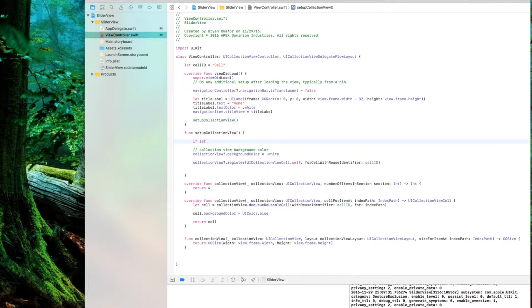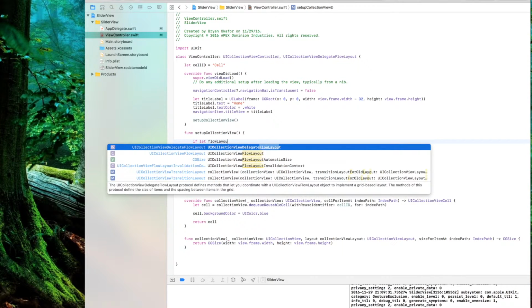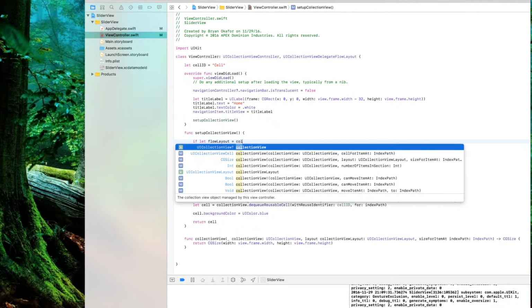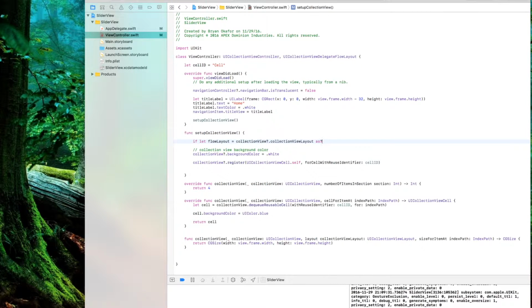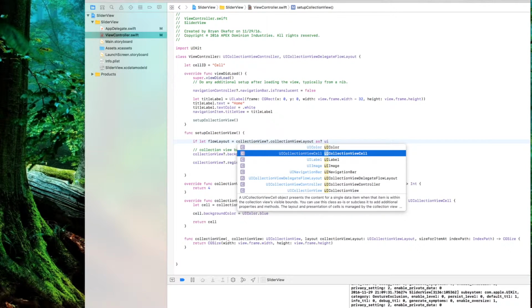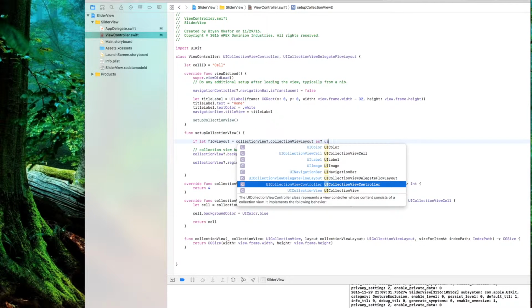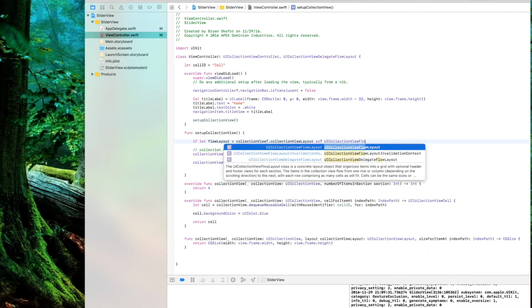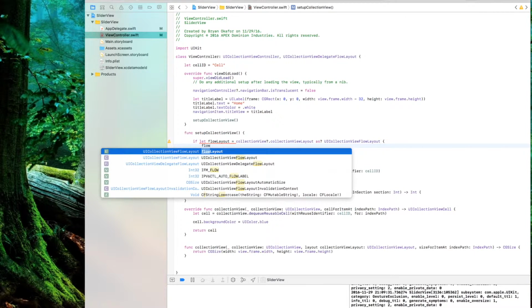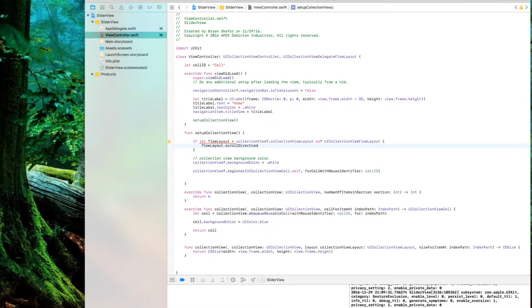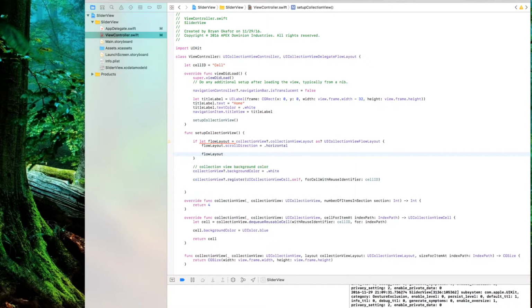So we're going to put let flowLayout, and this is a variable we're going to create. flowLayout equal to collectionView.collectionViewLayout as UICollectionViewFlowLayout. Let me type flowLayout so it can autocomplete. So we're going to create this if statement. Then flowLayout.scrollDirection is going to be horizontal. And flowLayout.minimumLineSpacing, this will get the white lines out of our line spacing. So we're going to set that equal to 0.